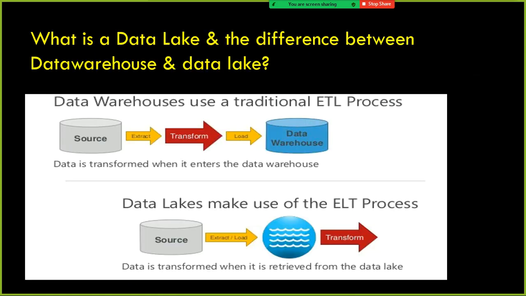Next one is the data lake. Data lake is gaining a lot of momentum now. The difference between the data lake and the data warehouse is, when it comes to the data warehouse, we perform ETL. We store the clean data. Before we load the data into your data warehouse, you do the cleaning and everything, and then you load it. When it comes to data lakes, it is ELT: you extract, load, and then you transform the data.